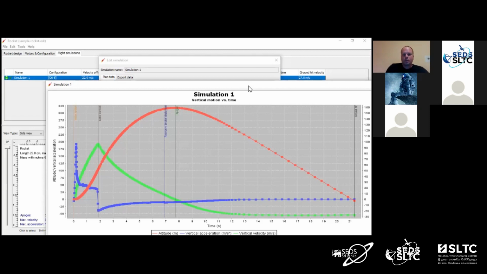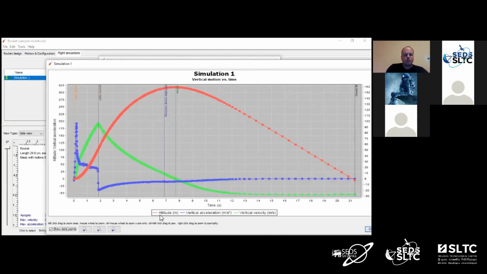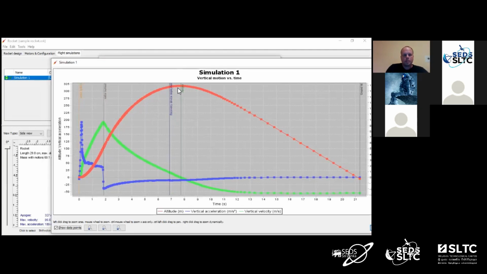One is altitude, okay? How high did it go? That's the red track. If we follow that up, we can see that I think it said we got to around 310 meters, something like that. But we can see that altitude on the y-axis here.